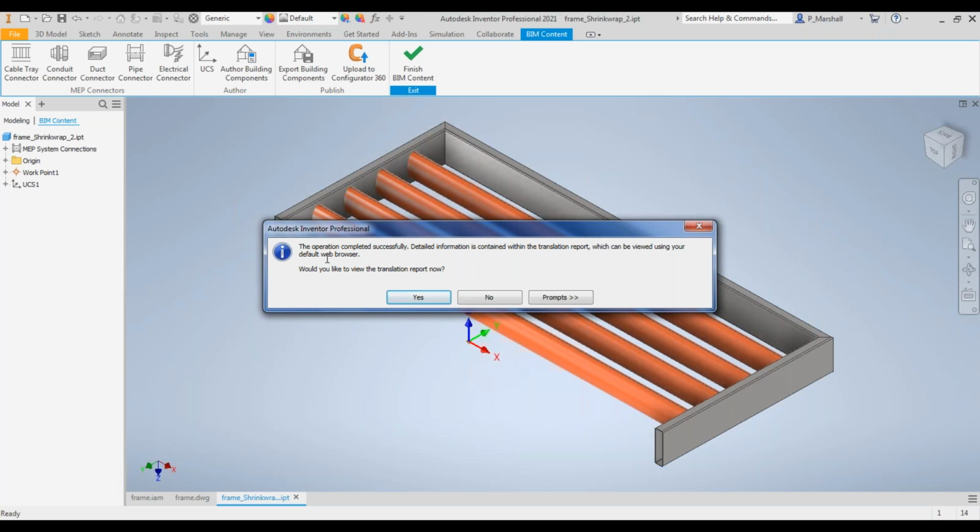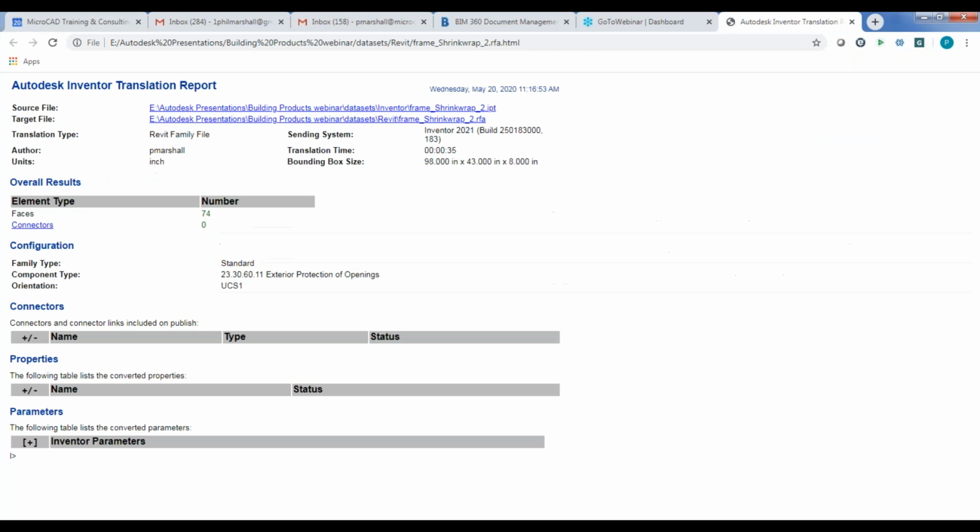I always like to see this message, the operation completed successfully. And it creates a report that shows exactly what happened, what the source file was, what the target file was, and it created a family.rfa, the type of family, the size, information about this, and if this had connectors, information about the connectors, and information about the properties that came across. So this is a useful tool.